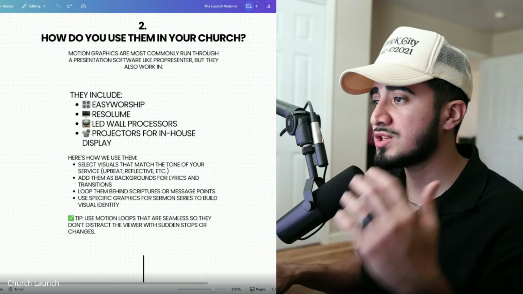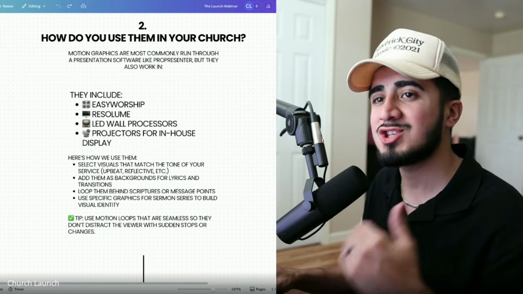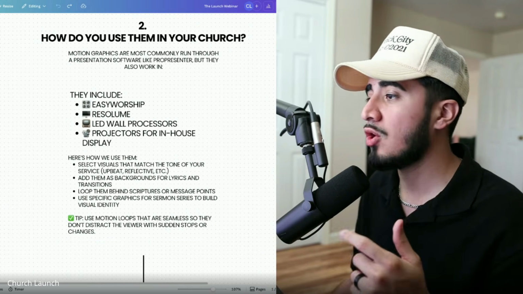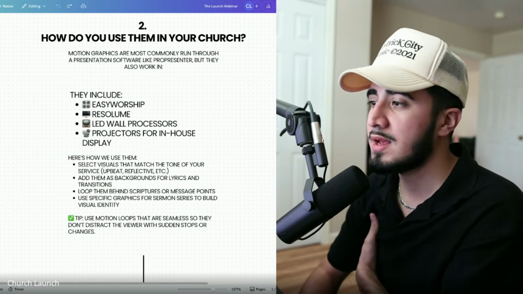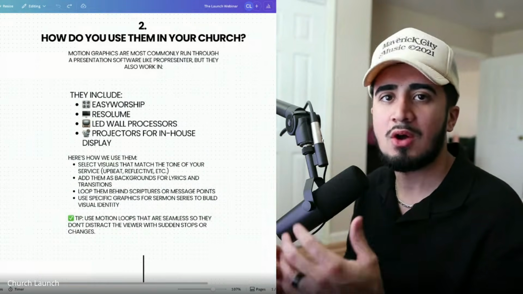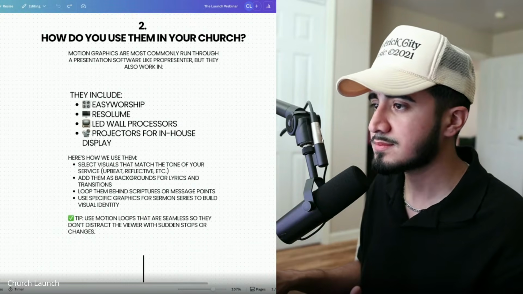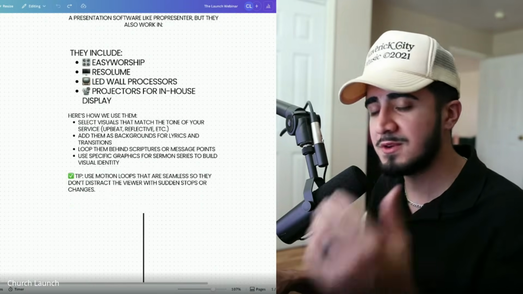So you select the visual that matches the tone. You add them as a background for your lyrics and transitions. You loop them behind scriptures or message points. Yeah, absolutely. You're welcome. You loop them behind your scriptures, right? We pretty much loop our motion graphics behind our worship fonts and our worship lyrics. And then use specific graphics for sermon series to build up visual identity.